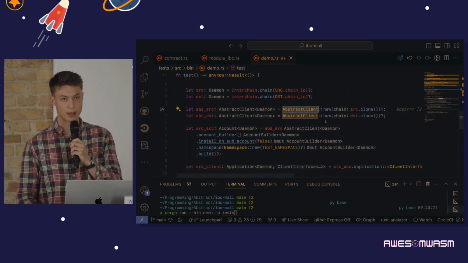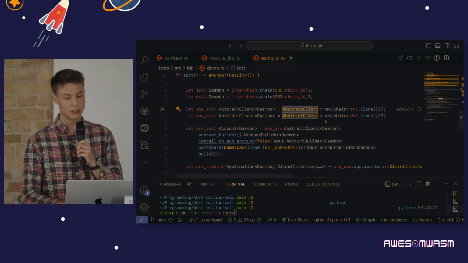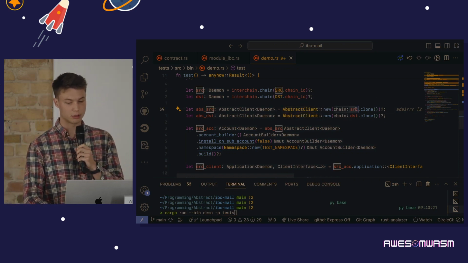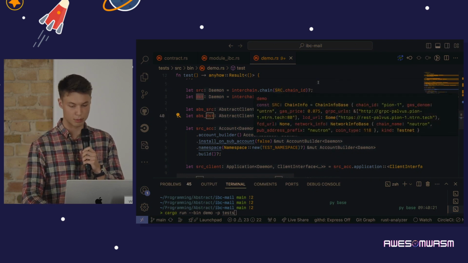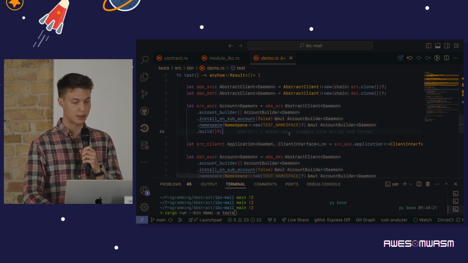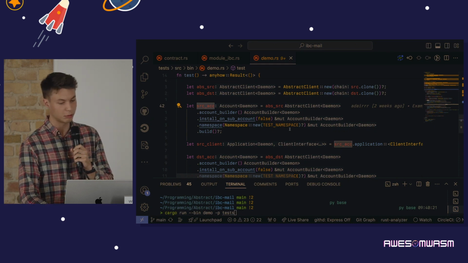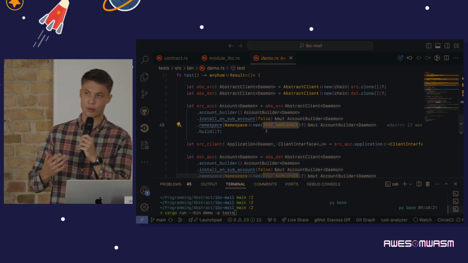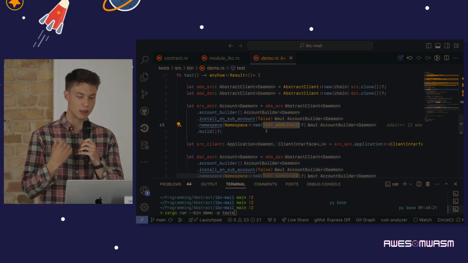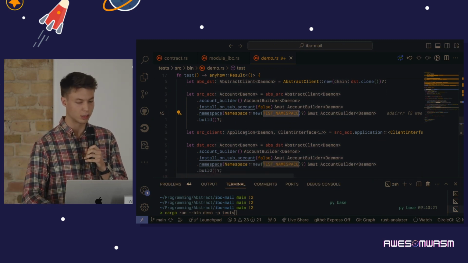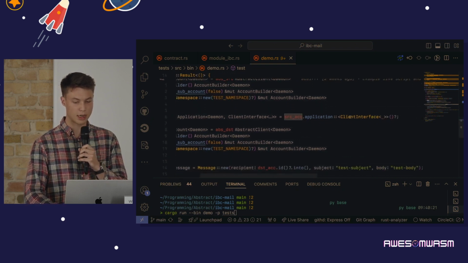We have this abstract client, which allows you to interact with the abstract infrastructure very easily by just providing your environment. So in this case, the source and destination, which are Pion and Kujira. And then we have an account builder. This lets you create an account based on a namespace. If the namespace is already created or claimed, it will just retrieve the account. So we can run this multiple times. And then we can get our application from it.